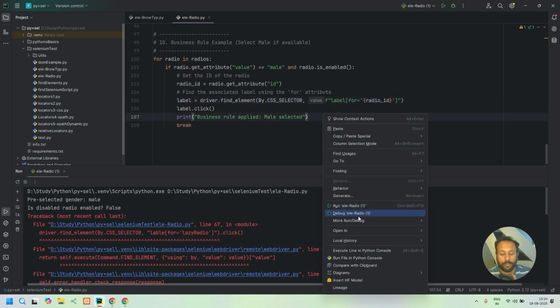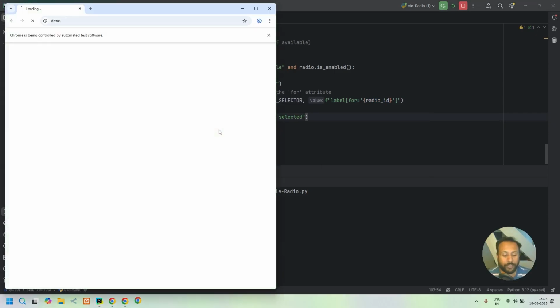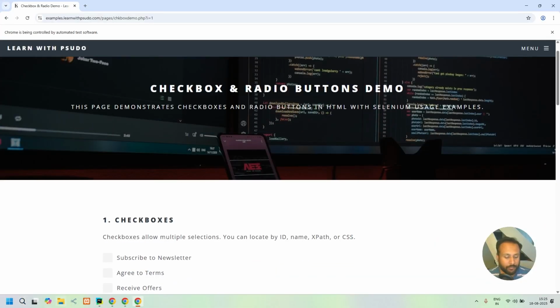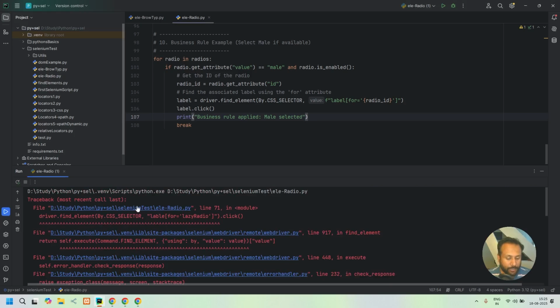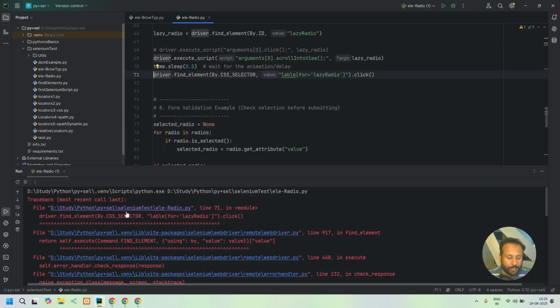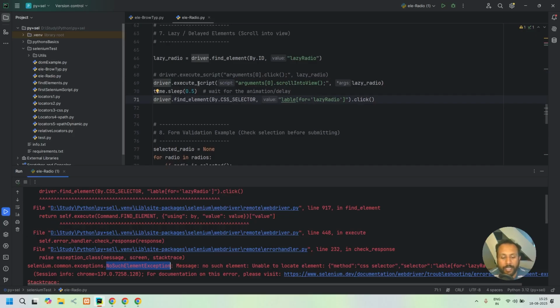Let's do one clean run, and we should be good with radio buttons. All right, something is not working. Yes, what is not working? It says line 71. What is the exception it threw? It says no such element exception, right? Now why did this happen? This happened because I'm trying to click on lazy radio, right? Which is right now in itself disabled, right?